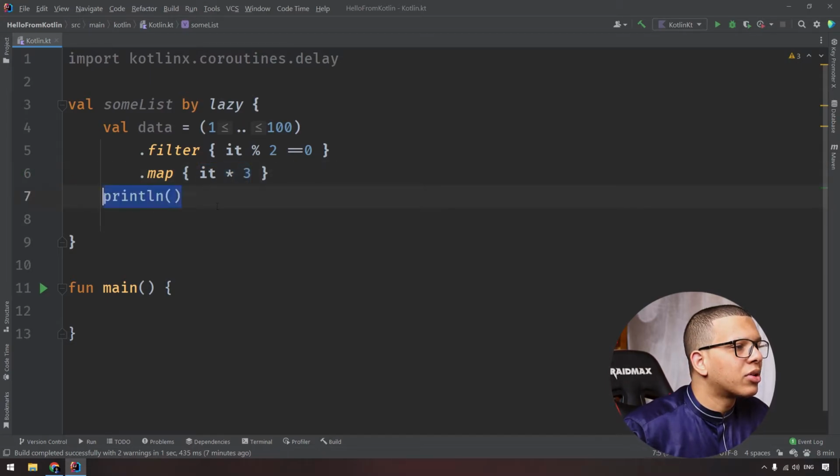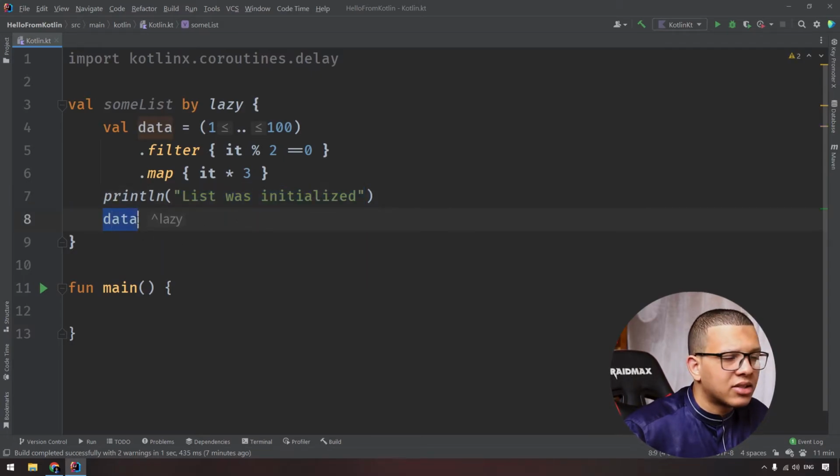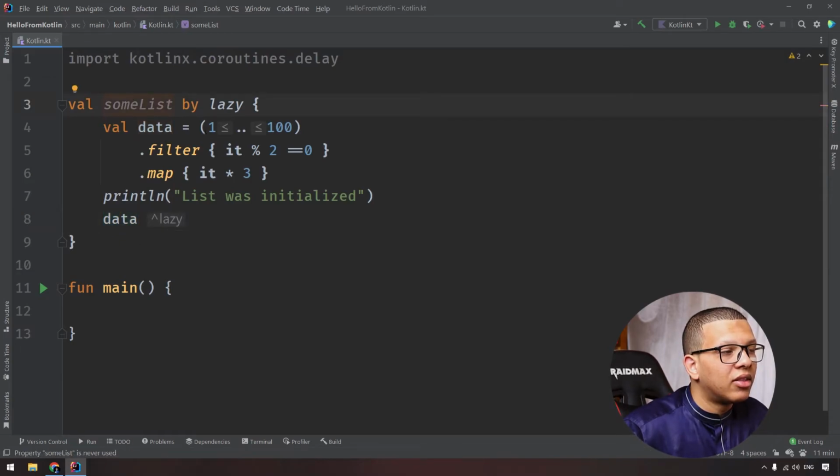So here we will do something like the following. We will print "list was initialized" to see whether, if we access the variable two times, it is initialized twice or only once. And then at the end, we will return that data. Last line here is for the return. So this list will contain the data, only the even values from 1 to 100 multiplied by 10.